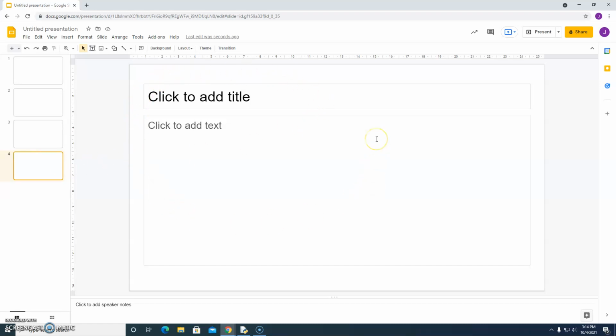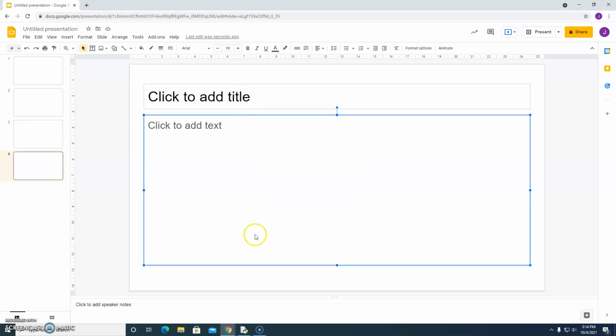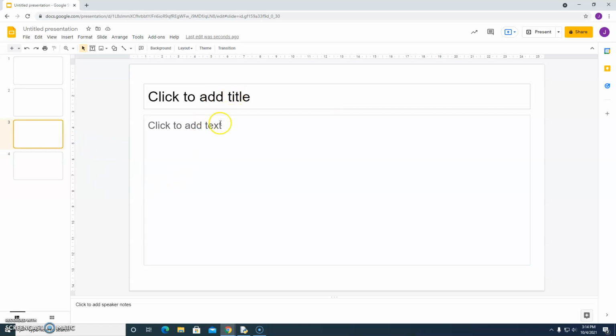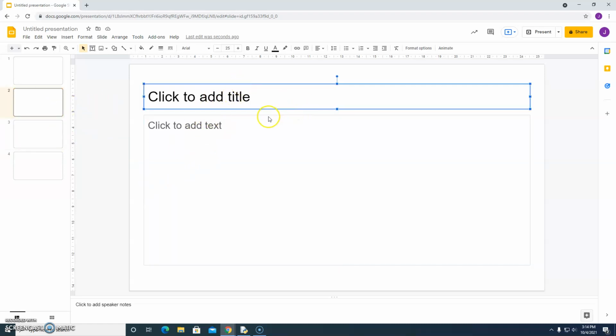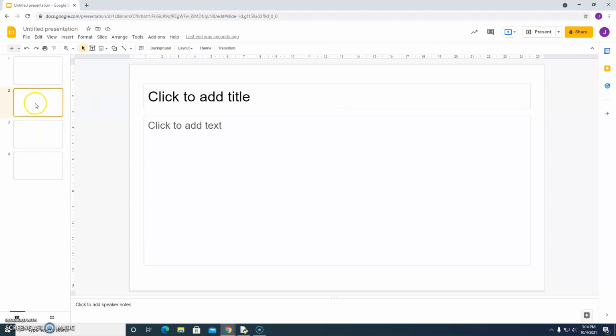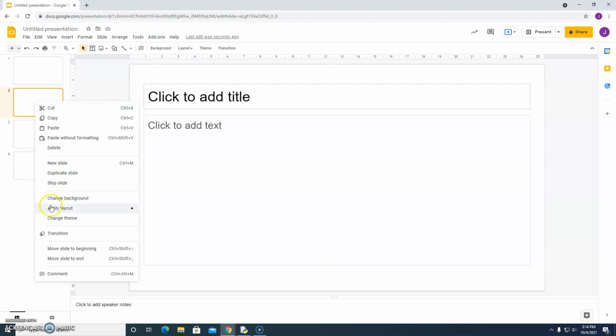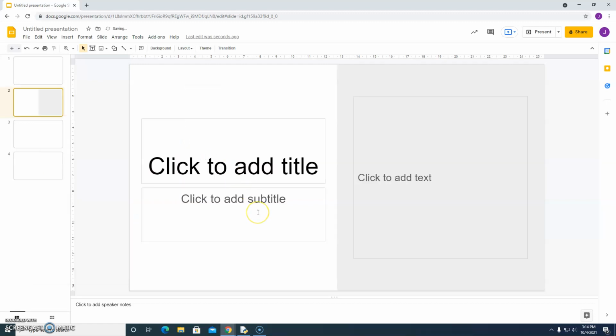Okay. So you can see that when we make a new slide in Google Slides, there's a default layout with two placeholders. Title and a text placeholder. There we go, there's another one. So if we want some more variety with the layout of our presentation slides, we can select a slide, right click and apply a different layout. So let's go for this one here, a section title and description.